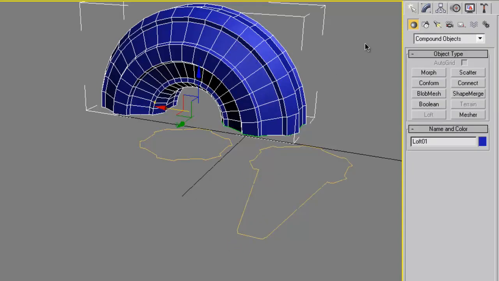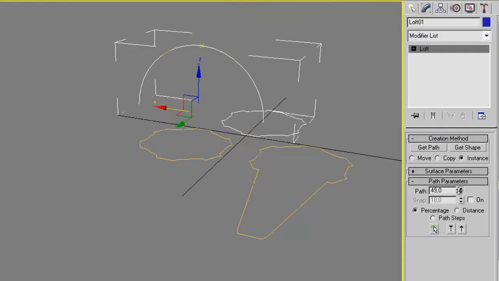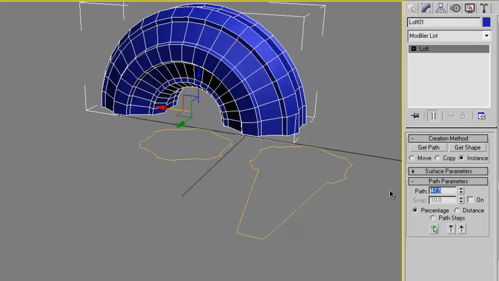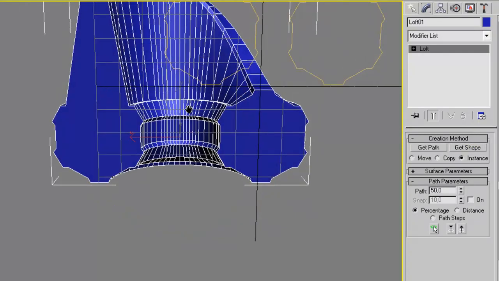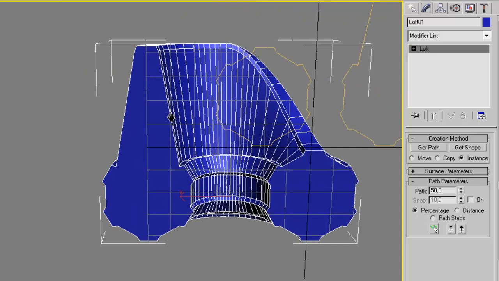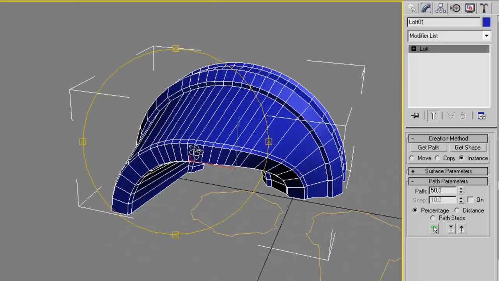And go to the Loft object again, go to the modifier, and let's go to the middle of the path. You can see if you change this value, there is a little dot moving along the path. So let's go to 50%. Click on Get Shape now with 50% selected and select the second path. Now as you can see, we start with the first profile and end with the second profile, and the transition between the two is very smooth.